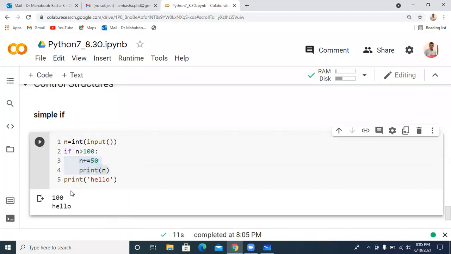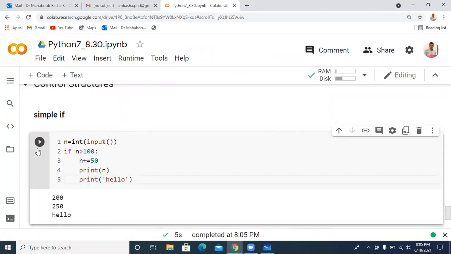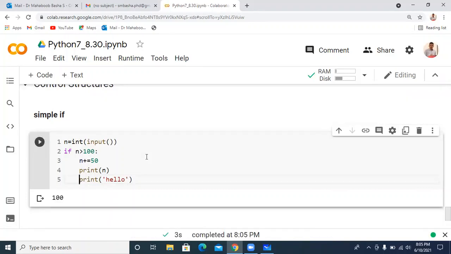So that's what is happening. Now, if I want to make this part of if, what I have to do is say print hello. Now, when I say 200, it will print add 50, print, and print hello. Now, if it is 100 or less, nothing is printed because now hello is part of if.